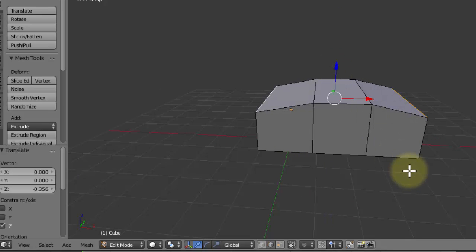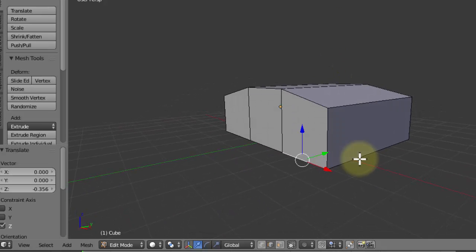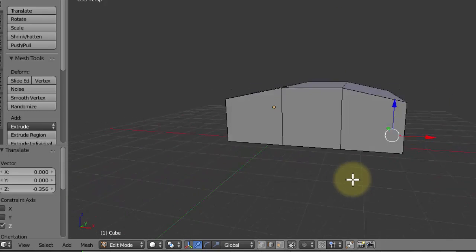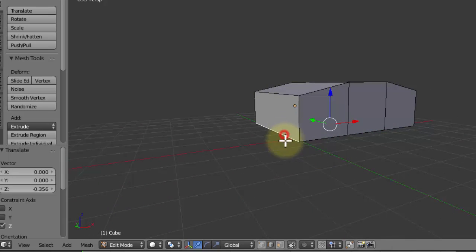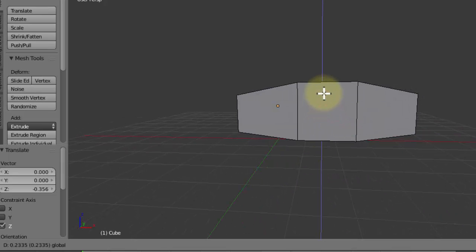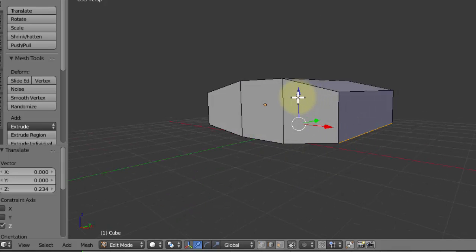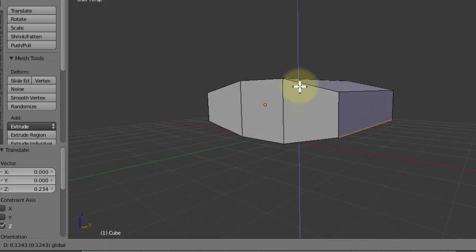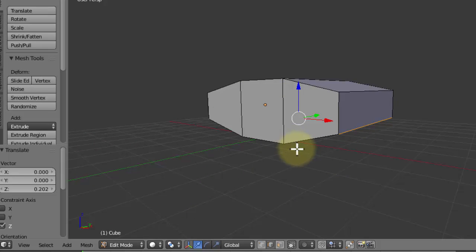So again, you can do them individually and just try and watch them and try to get them together. But here I'm going to select this one. I'm going to switch to the other side, select this one. So I've got them both selected, and pull them both up at the same time. So both of these bottom edges are selected. So just try to get your figure to look something like that.